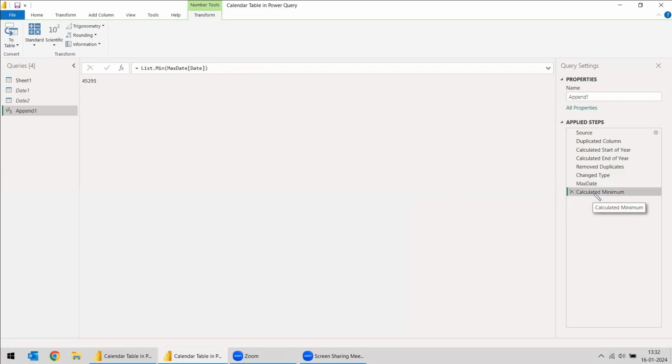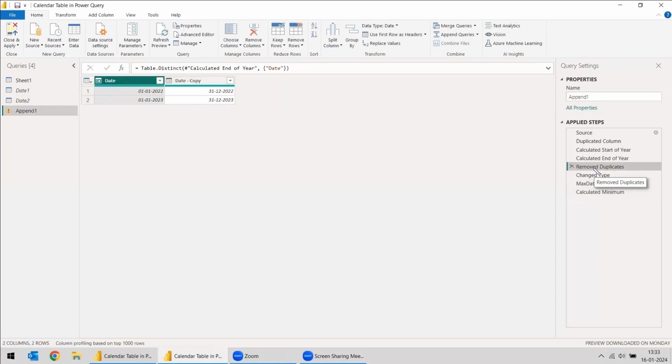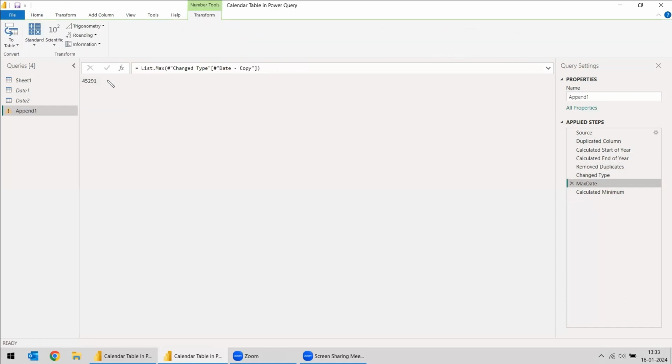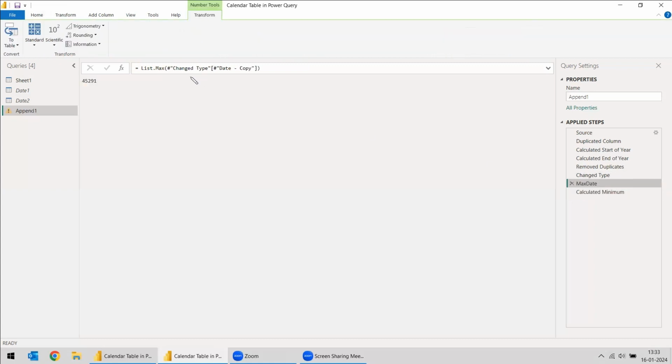And here if you go, there is a problem. If you see List.Min of max date, it is coming from this max date, it is taking the minimum date. That is because the entire steps, if you see remove duplicates, it is getting this value is the step previous to that. But the problem is if you take the previous one here, the max date, nothing is there, no list is there. So that's why it's getting an error. So you need to change this max date to this change type. So you can see here how they have written here. So you can just copy this and you can paste it here. And now you got the minimum and you got the maximum here. You can rename it as min date. So we got the minimum and the maximum date.